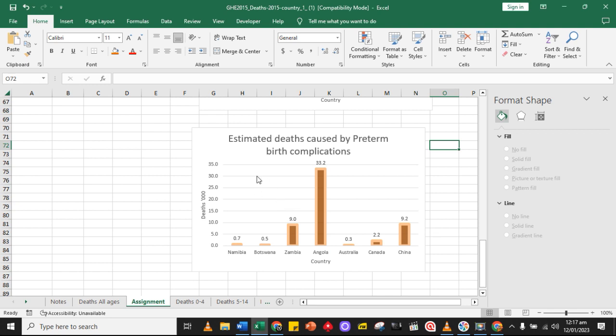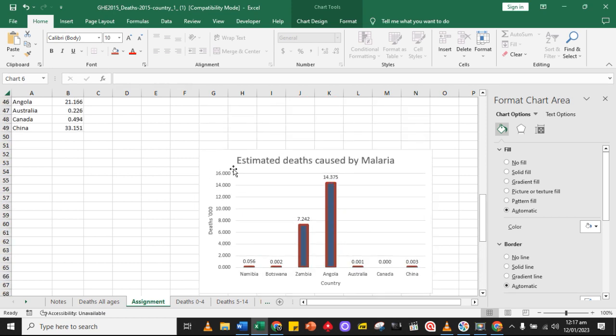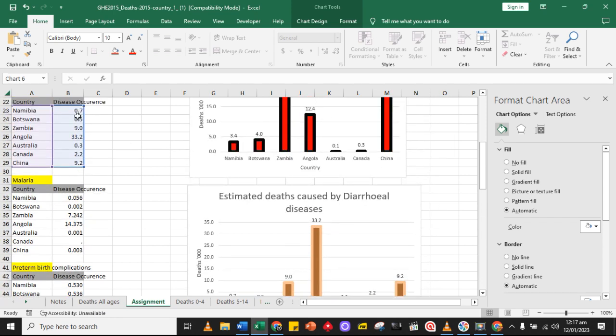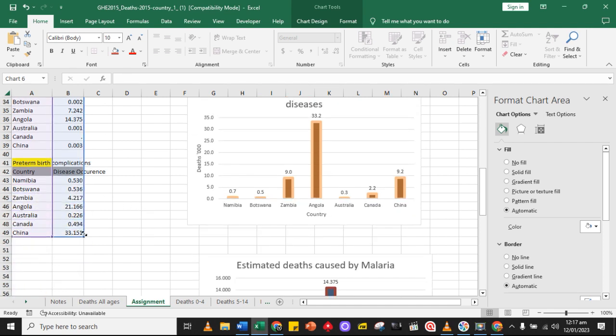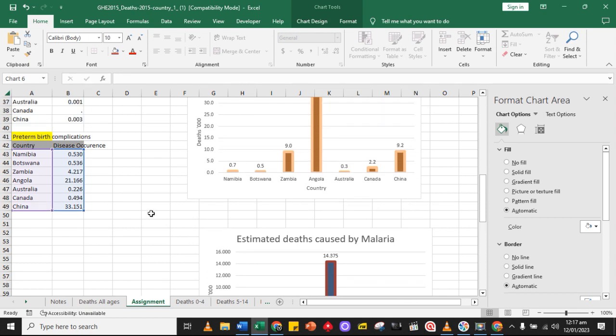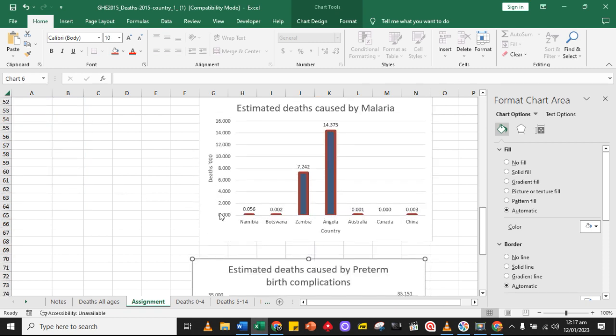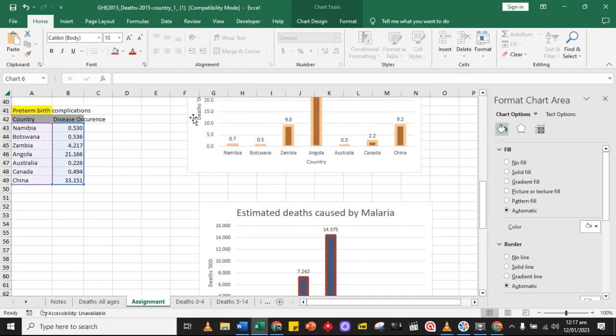We do the same for birth complications. You click on the chart until it's highlighted the entire chart. It will take us to the data on diarrhea, but we need to bring it all the way down to birth complications. You can see we bring it all the way, covers birth, and then bring down that one right up to the countries. So it's done. Look for Angola again: 21.166. As you can see, it already changed on that chart, 21.166.